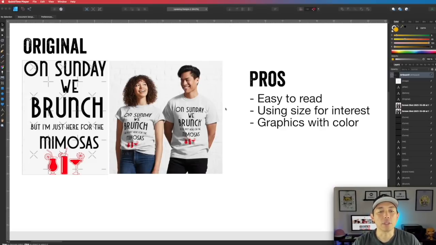So real easy. They're using size for interest, right? Not just making every text the same size. You can see this is bigger than this, and this is smaller than that, and so on. So that gives it some interest, and they also have graphics with some color. So that's really good too. That helps kind of draw the eye to the t-shirt.